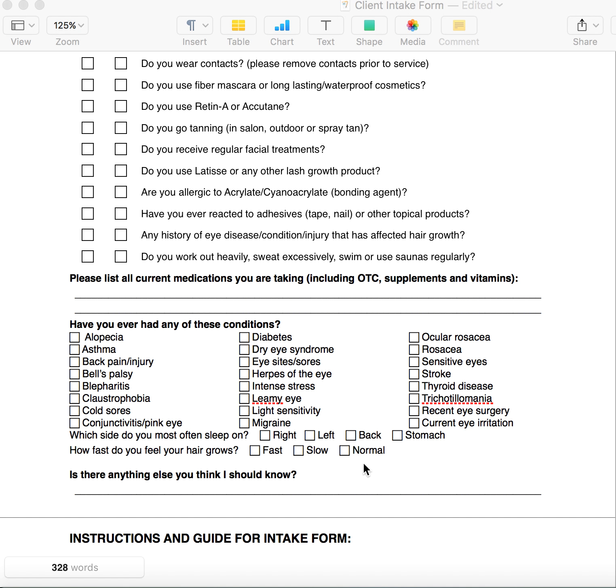And how fast do you feel your hair grows? For most people, it's normal. They don't really pay attention. Some people know that they grow hair really, really fast. Some people know that they go really slow. Could be due to hormones, could be due to stress, just could be their natural cycle. So that gives you an idea of how often they'll need to come back for touch-ups.